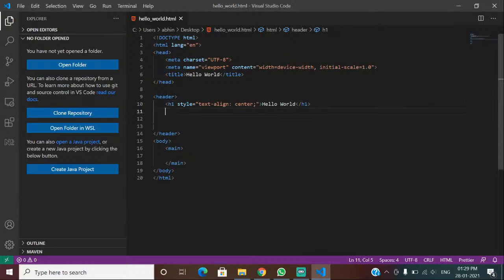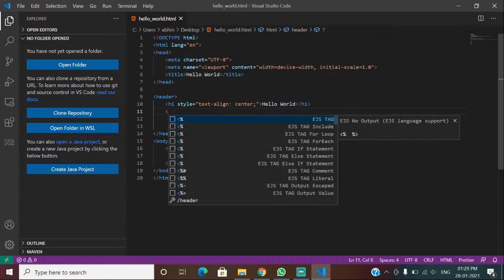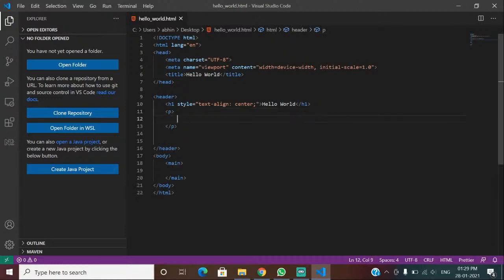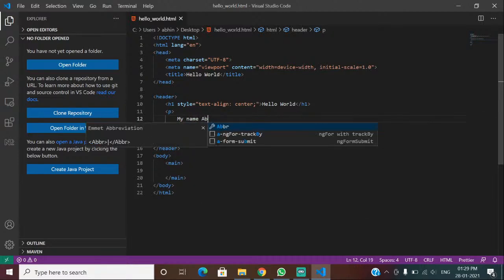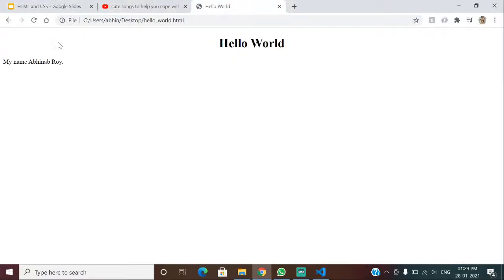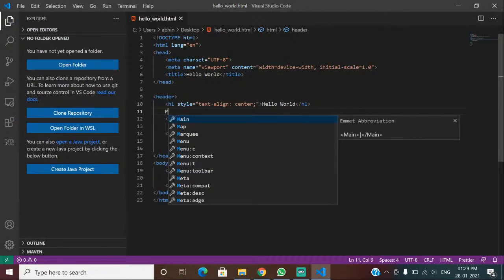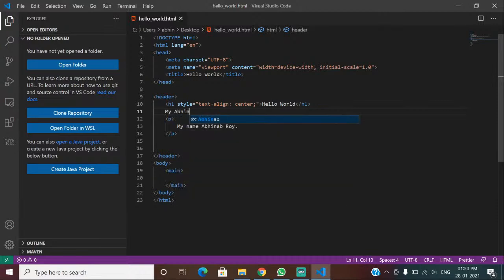Now suppose I want to write a paragraph. It's easy. You just write the paragraph tag, that is p, with its closing tag. You'll get it, and then you write a paragraph, like my name is Abhinav Roy. Then you can see the text written here. One more thing: if you just write without any tags, that is also valid. It is not important that every time you have to write it in designated tags.